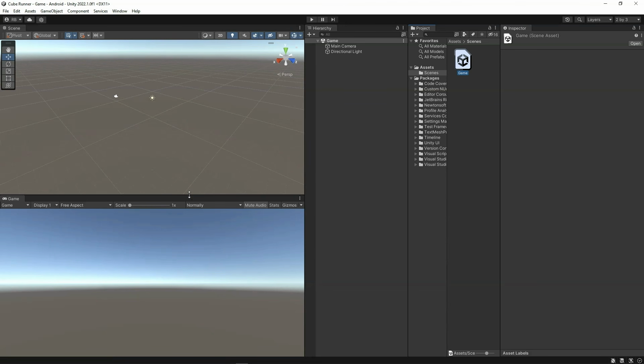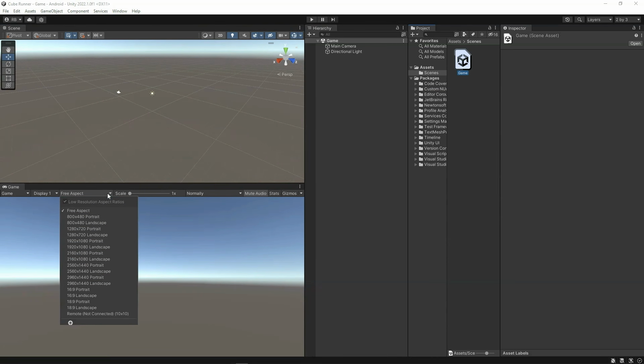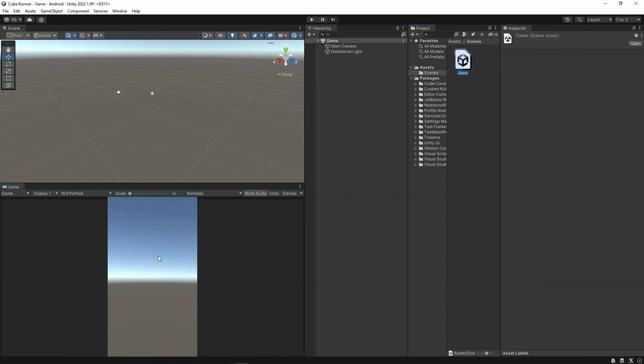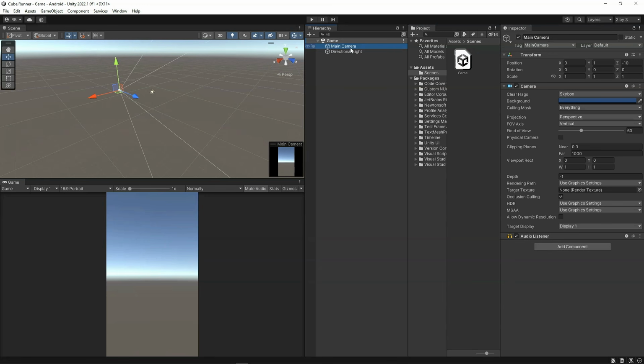Okay, so now with that done, here on the game tab, as you can see here we have free aspect written. I'm gonna click on it, and from here we're gonna choose this 16:9 portrait resolution because this is what's gonna be suitable for our mobile devices. Alright, now I'm gonna select the main camera. As you can see in our hierarchy we have this main camera. I'm gonna select it, and from the options we're gonna disable the skybox and select solid color.